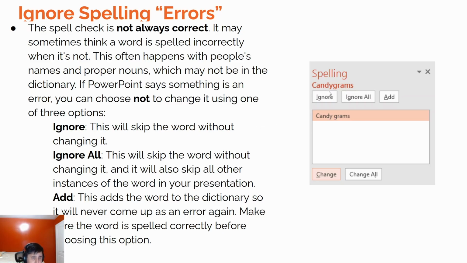So ignore, it'll skip this word without changing it. Ignore all will skip all instances of this word, right? And add will add it to your dictionary, so it's never really marked as an error again, right?